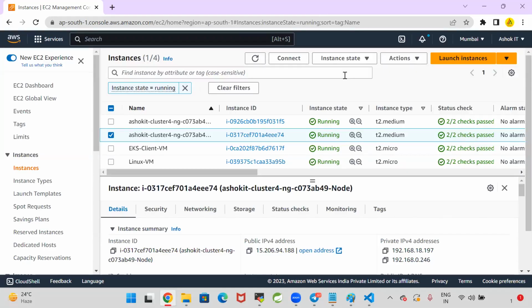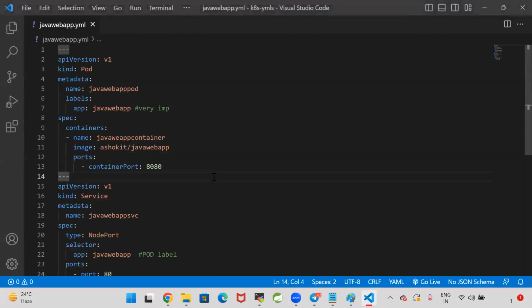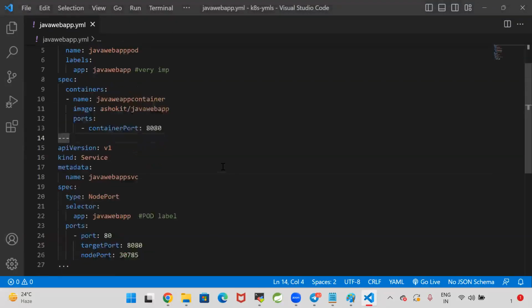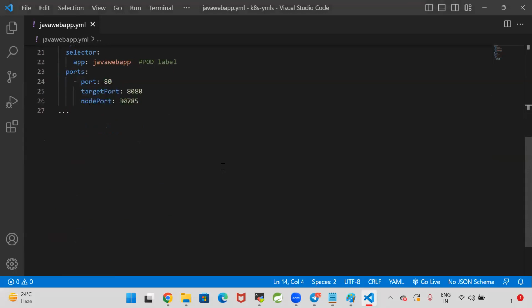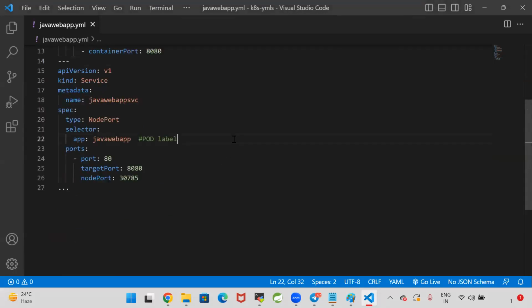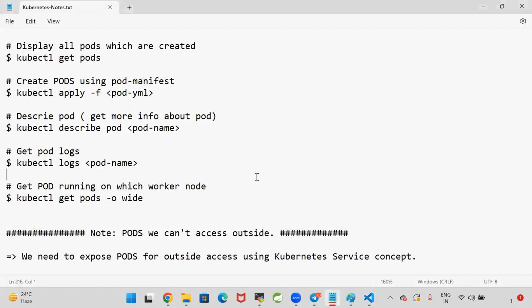Ashok, if we did not mention the node port service in the YML, are we able to access our application outside? No, you can't access it. But I have seen that we select the public IP of the worker node where our pod is running, mention the port number, and we are able to access it. Yesterday we also did the same. What service type did you use for that? Your service name is Java Web App. No, I am asking about the type. Yesterday I mentioned node port in the service.